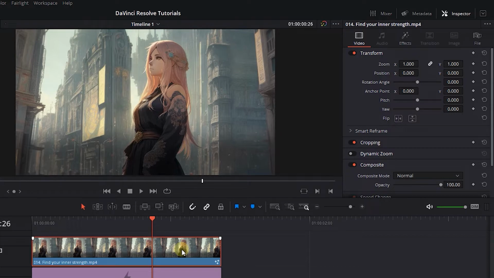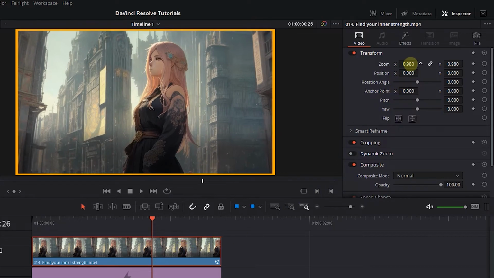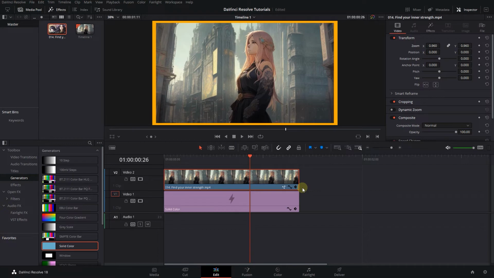Now select the video and decrease the zoom a little bit. And now we added a colored border to the video.